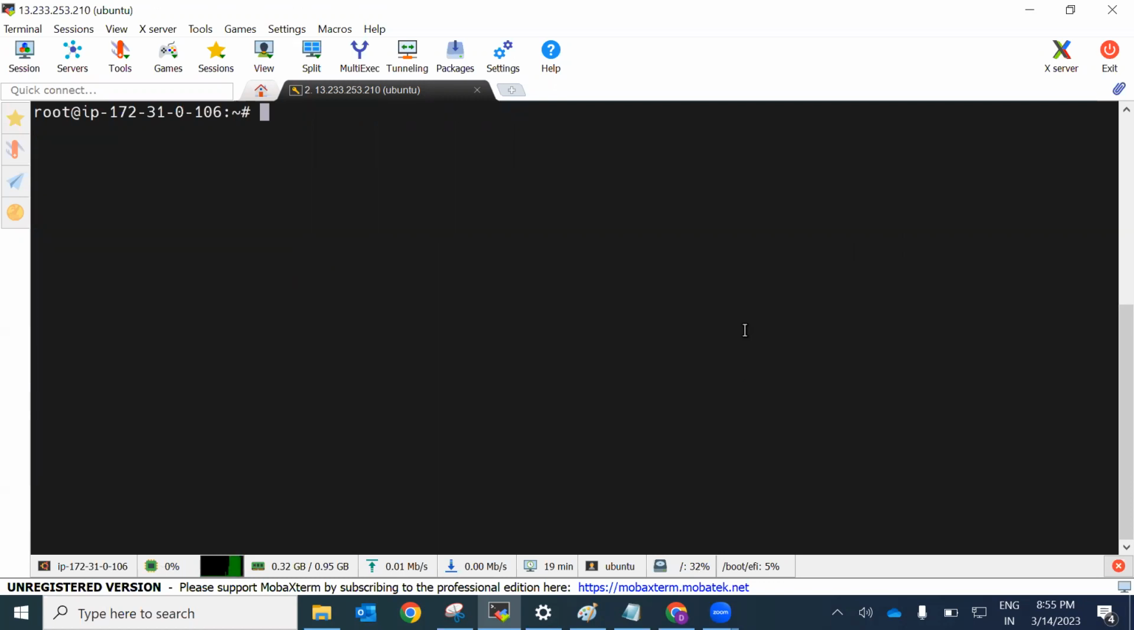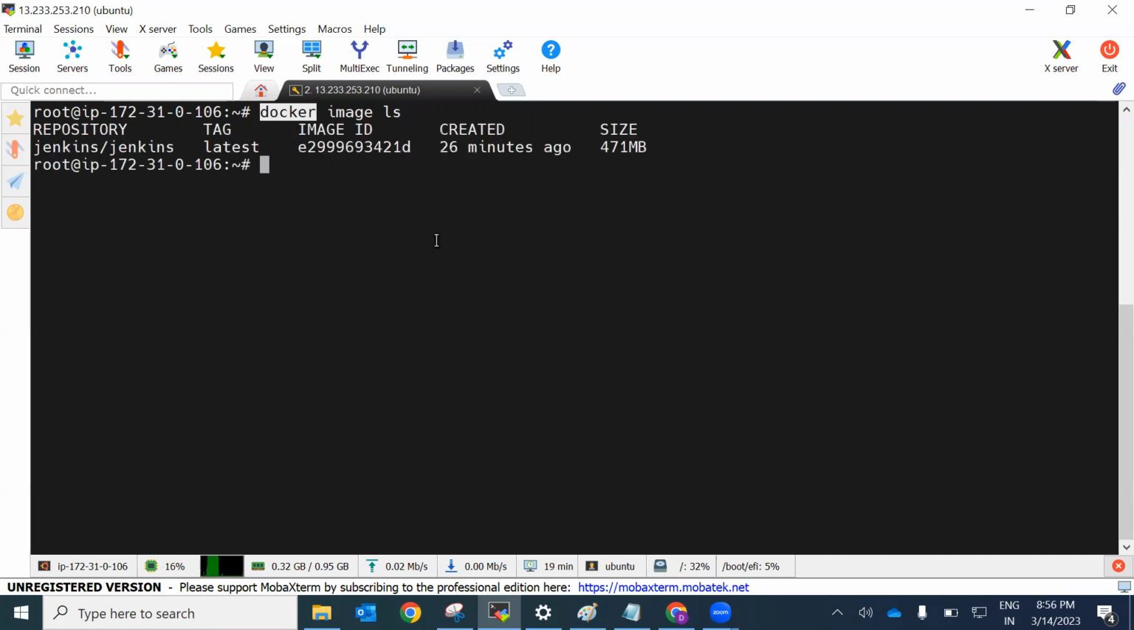Now the image is downloaded. How to check the image? For that, docker image ls is the command. I'm using docker, which is the Docker CLI, to interact with the Docker engine, which runs as a daemon process in the background. Now I want to get the list of images in the Docker host machine, so I hit enter. See, this is the image that we have, and it has an ID assigned to it.